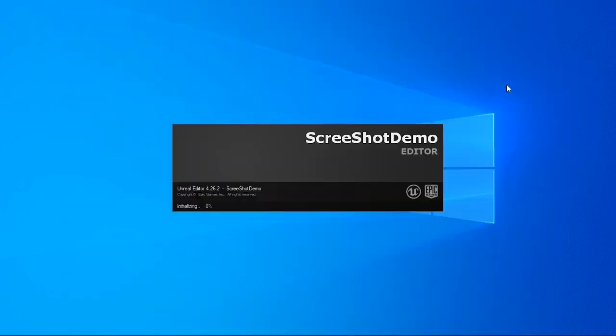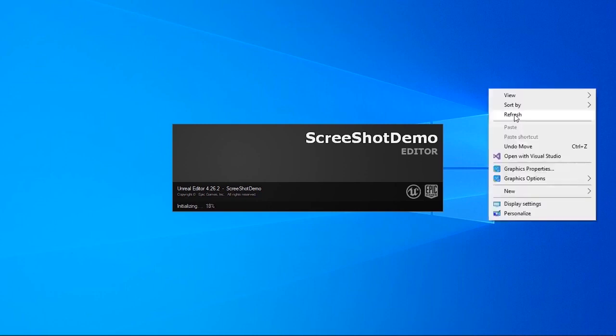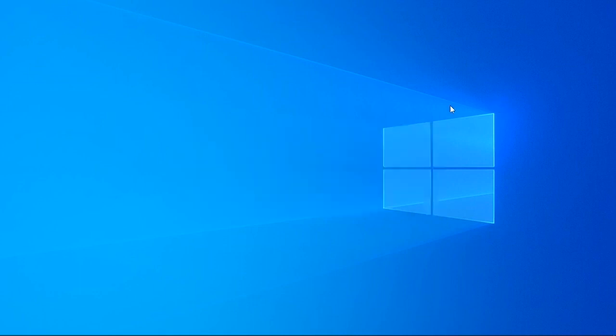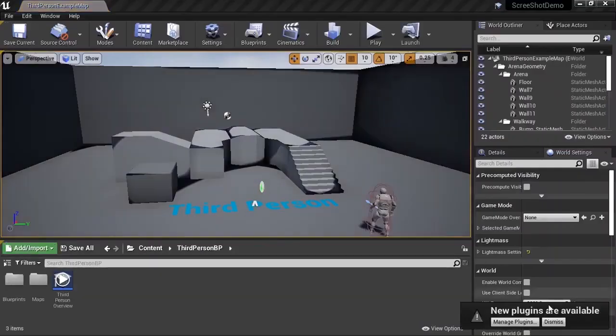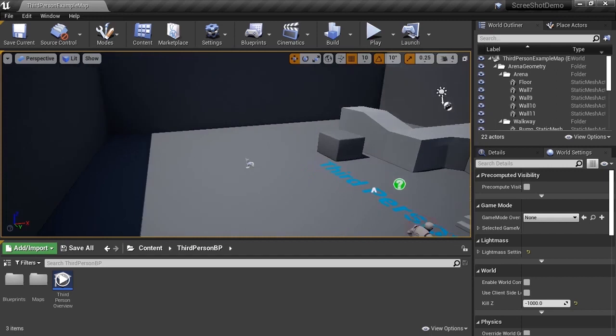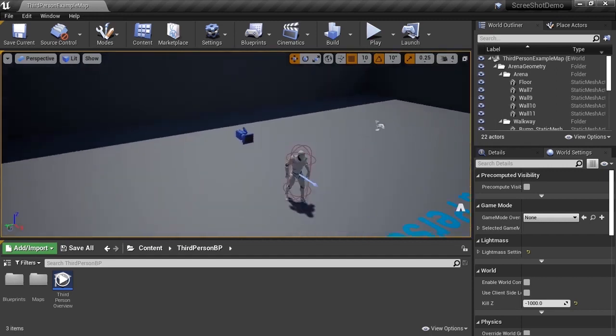Choose wherever you want to save and create a new project. Wait for it to set up everything and get in the editor so that we can work with it. Now the editor is open and we can work. So let's start with how we can take a screenshot in the editor.